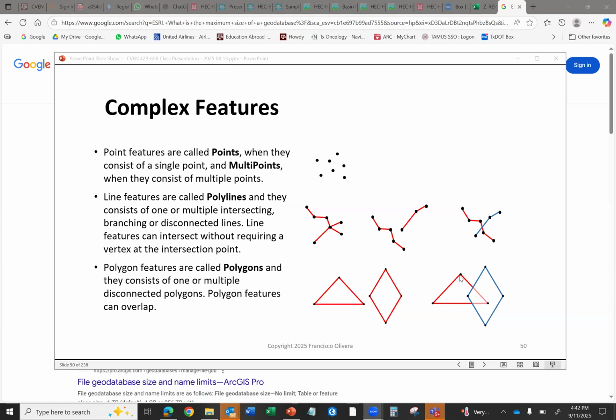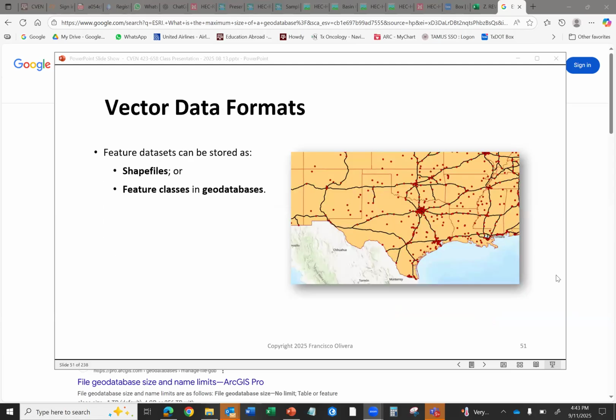Or you can have separate features, separate polygons that overlap, partially overlap. One can be hiding behind the other, depending on your legend. So in those cases, you have to keep in mind that what you see is not necessarily the real thing. It might be different. Some polygons or part of the polygons might be hiding. Vector data formats. How can we store vector data? We can store it as shape files. We can also store it as feature classes.